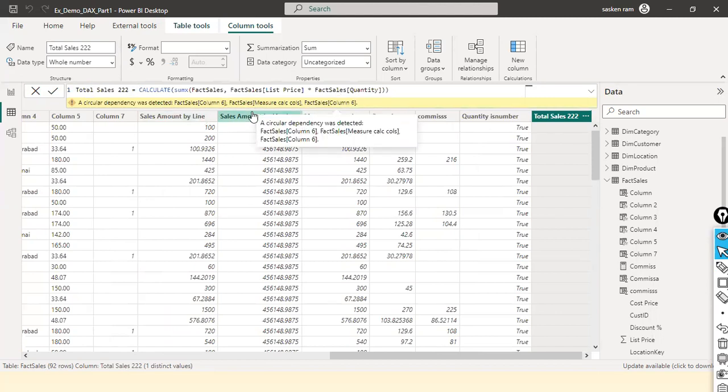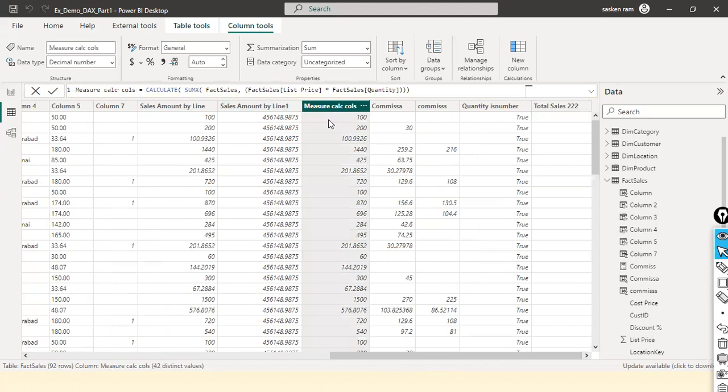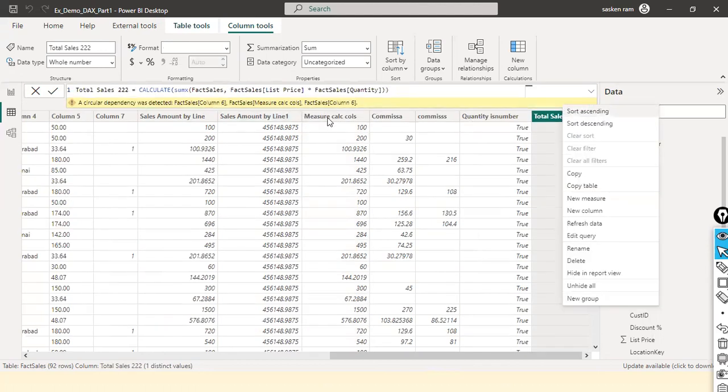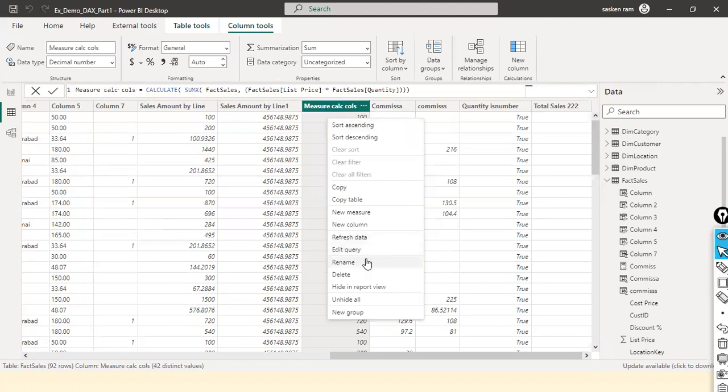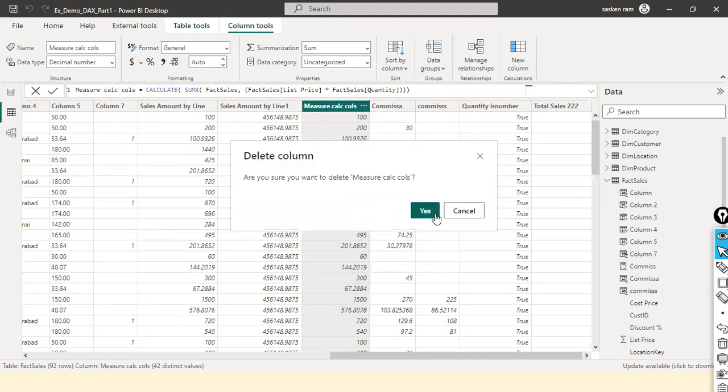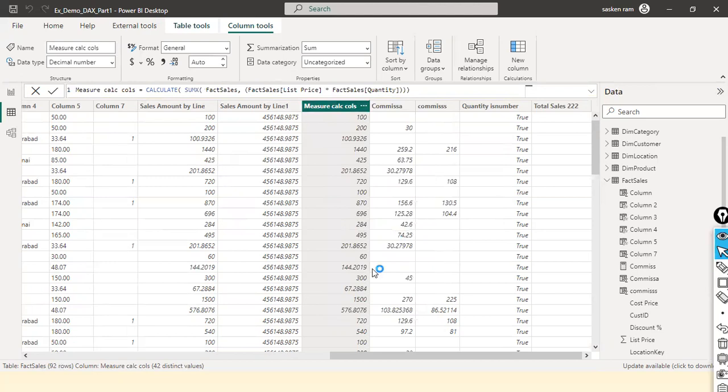Fax is column 6 and fax is measure calc sales. Oh, there is something, measure calc columns. Another column is there. So this is another column. That is the problem. So look here. Instead of this one, okay, I just remove this one. So many demos I gave. The same thing I use for many batches.